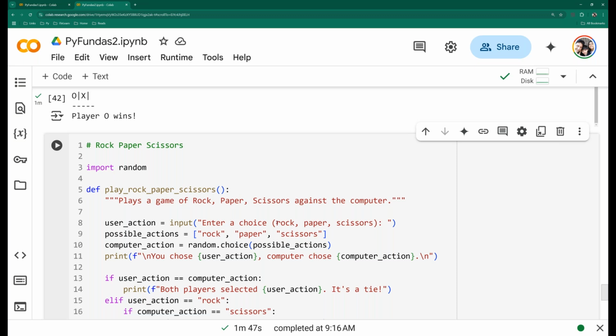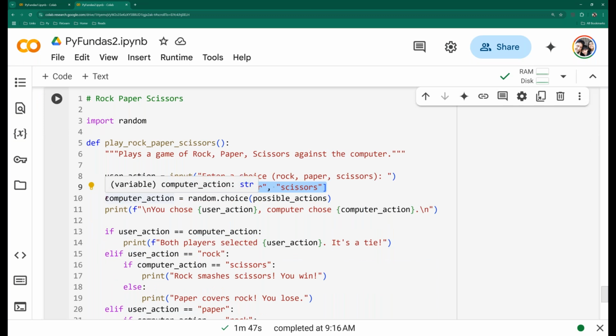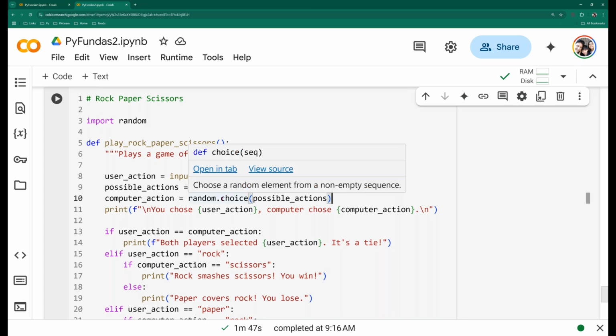Just one user action, enter choice. So we are selecting between rock, paper, scissors. Make sure you enter the exact right one. So possible actions is a list of strings. I already know that it can be rock, paper, scissors that the user can enter. Then computer action: I'm asking it to choose randomly between any of the items in the list, random.choice. Since it's a list, I'm choosing from it.